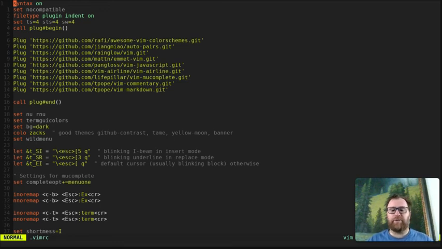So let's go through it. I'll talk about it a little bit. We've got syntax on, so you want syntax highlighting. The next thing we have is set nocompatible, which with Vim Plug, depending on what I read, is not necessarily necessary, but it's kind of like a safeguard. Then filetype plugin indent on.